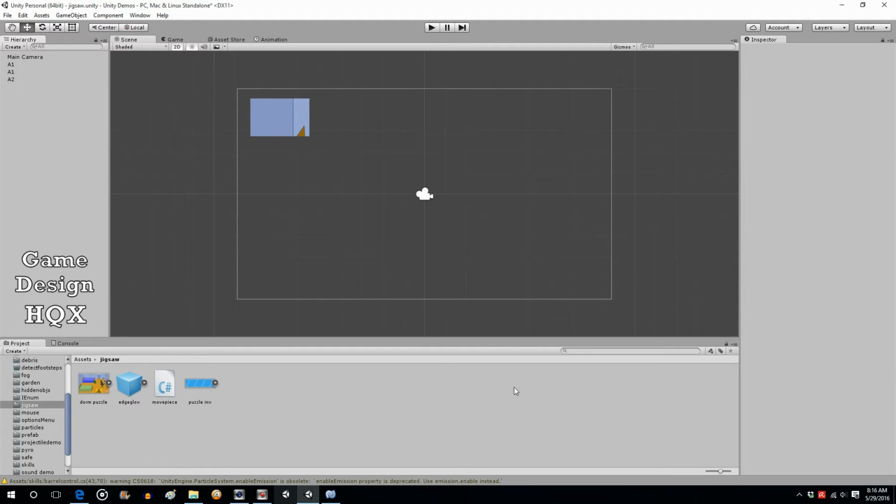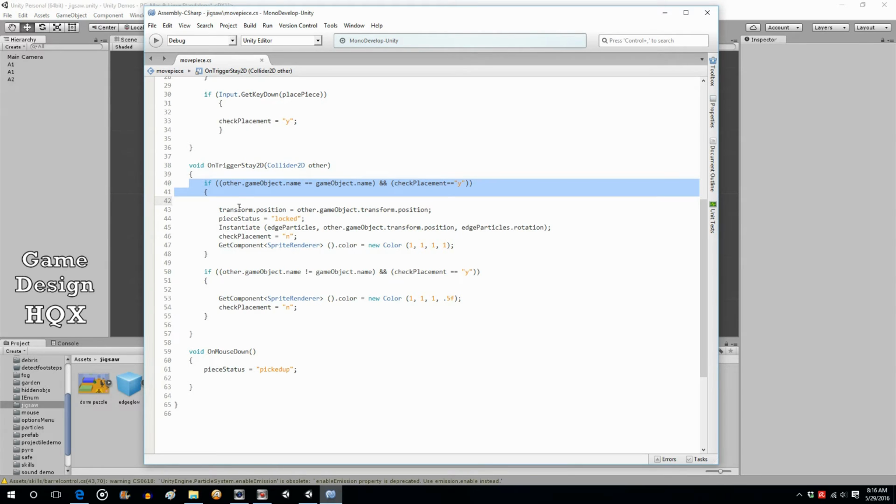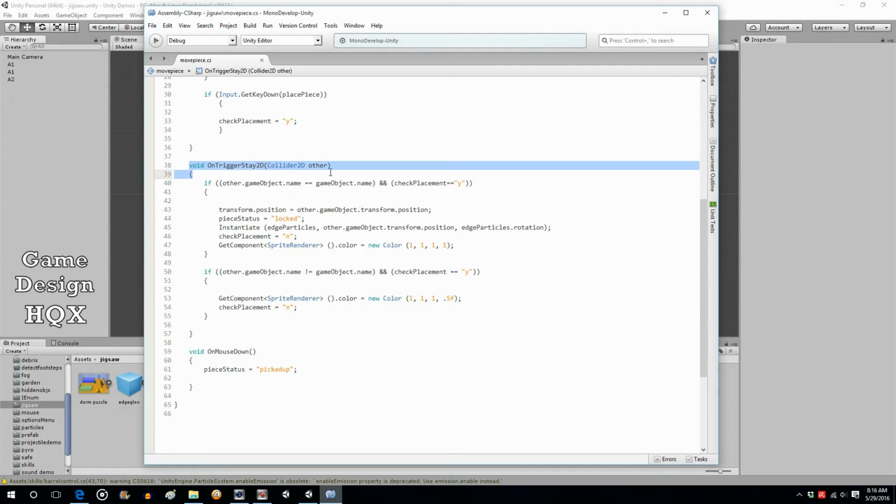Okay, brief splice there while I check something. We're going to have to make a modification to this. Even though you've placed a piece, a trigger is still occurring. Even though you've placed it, that trigger is still occurring again and again and again. So you want to do a little housekeeping in here as well.